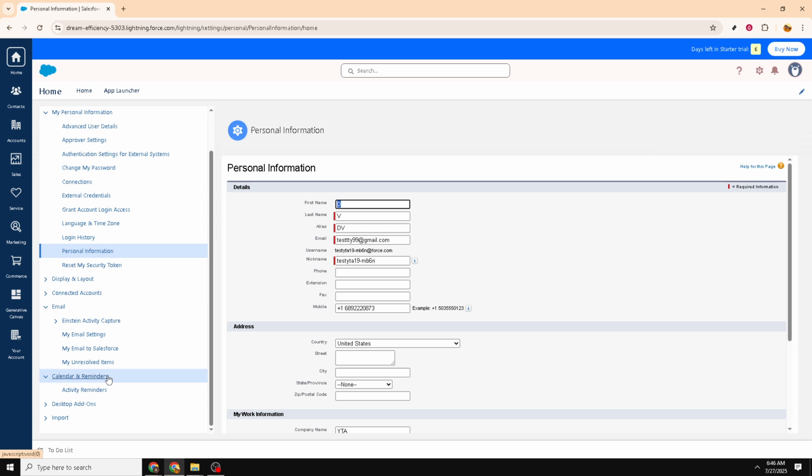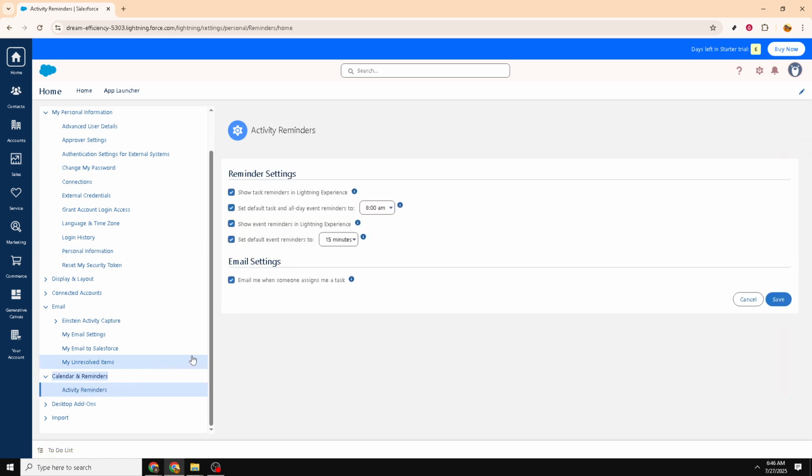This section manages settings related to how you receive notifications and reminders within Salesforce, a crucial component if you're stepping away from your usual duties. Once you're in the Calendar and Reminders section, we need to dive a little deeper by clicking on Activity Reminders. It's here that you can fine-tune how and when reminders are delivered, ensuring consistency even while you're away.